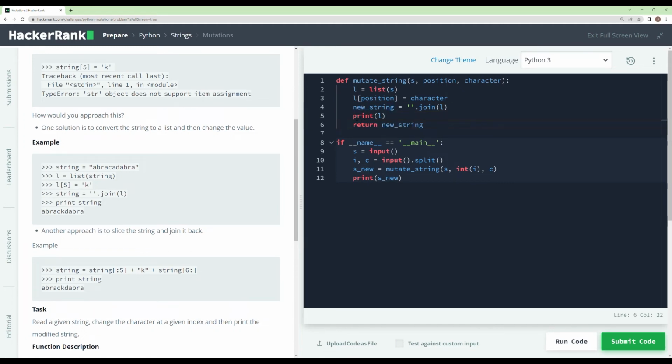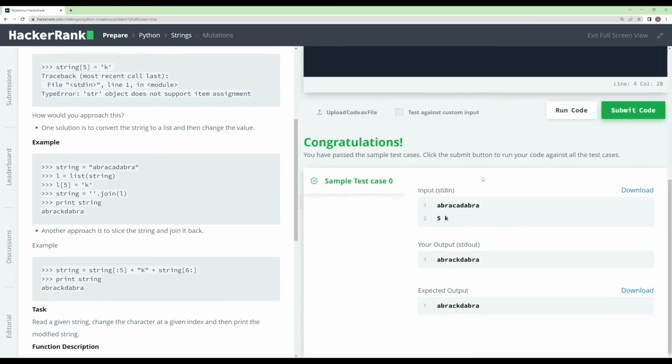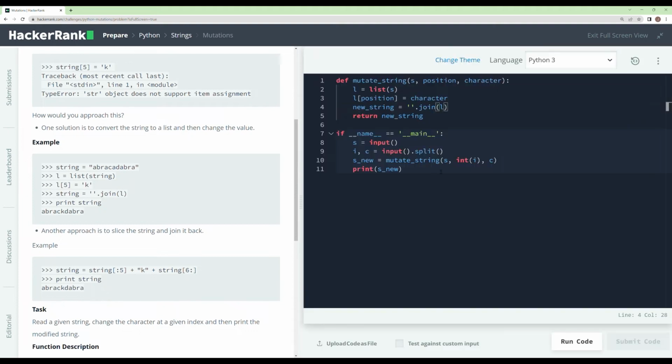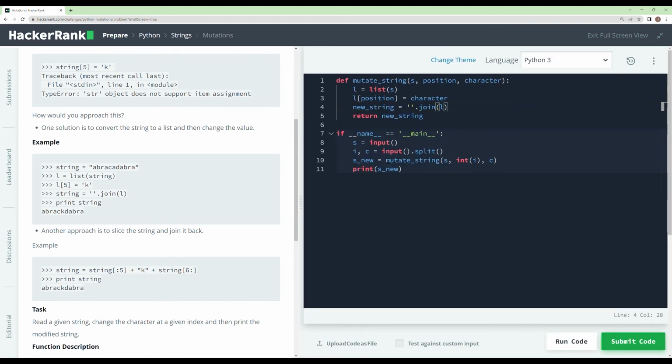So let's return that, get rid of this print statement and run our code. And that should do it. Yep, so we'll submit our code, make sure it clears all the test cases, which it does. And yep, that's one way of solving this problem. Now they actually give us another example of how to solve this problem. And I think this one's actually kind of cool, so let's give this a try as well.